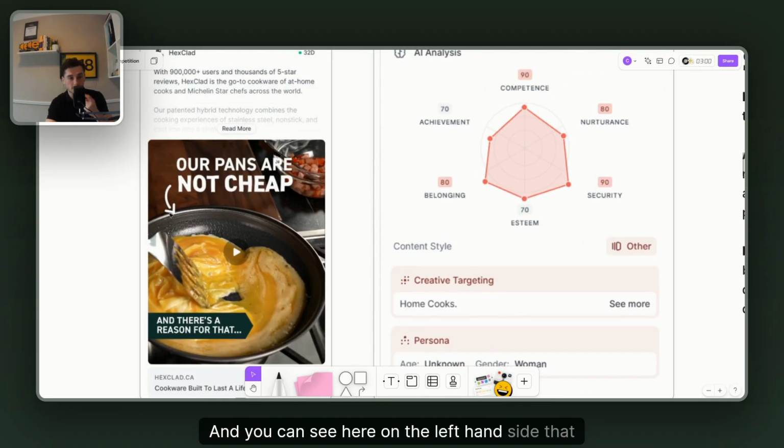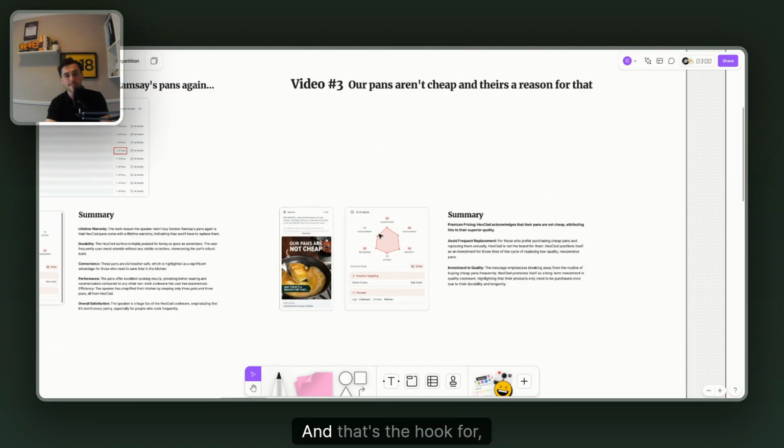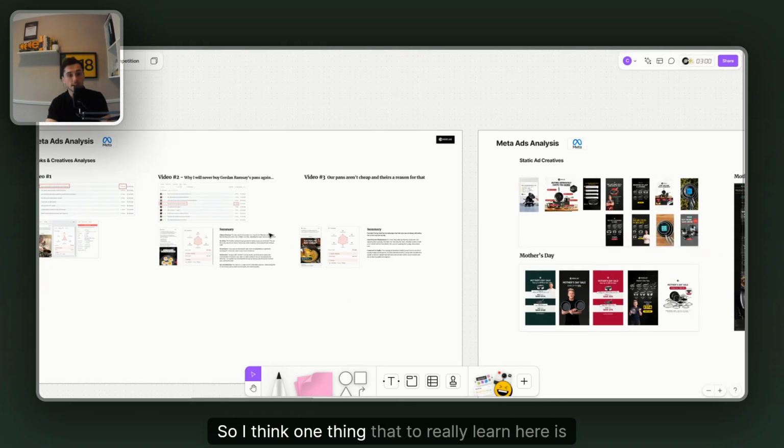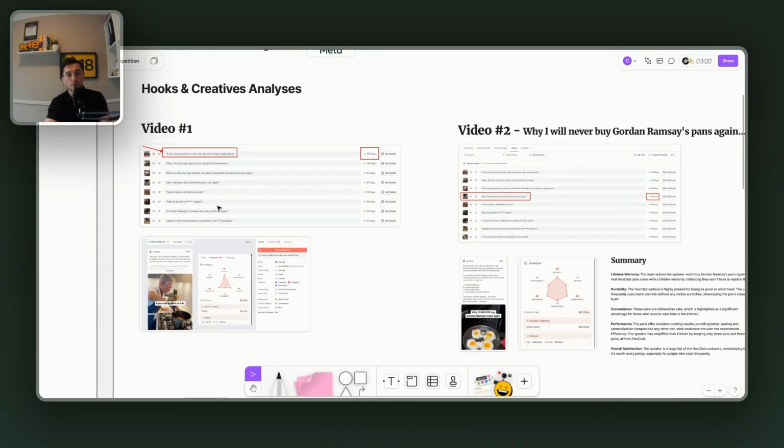And you can see here on the left hand side that the thumbnail for the ad is our pans are not cheap, and that's the hook for the ad. That's how it starts. So I think one thing to really learn here is that Foreplay is brilliant.